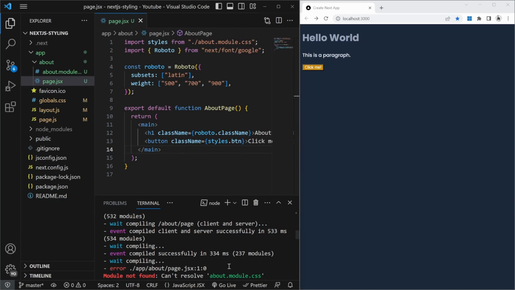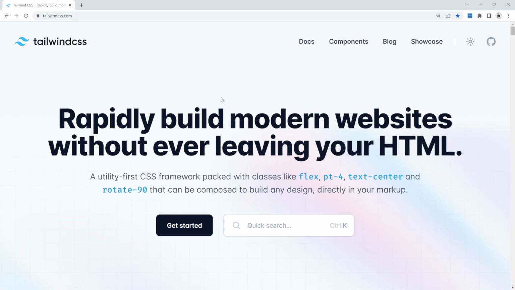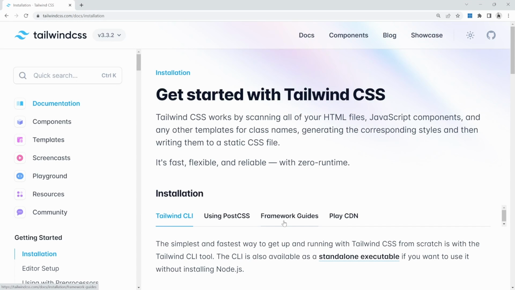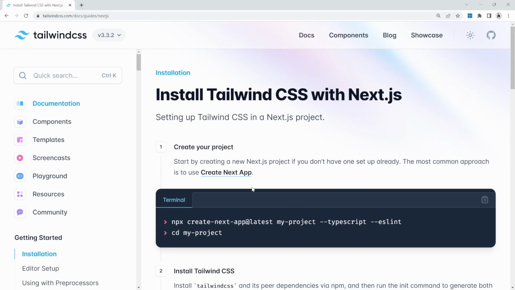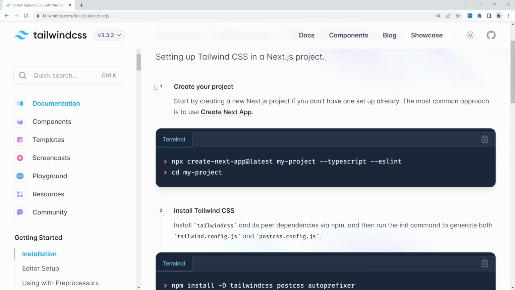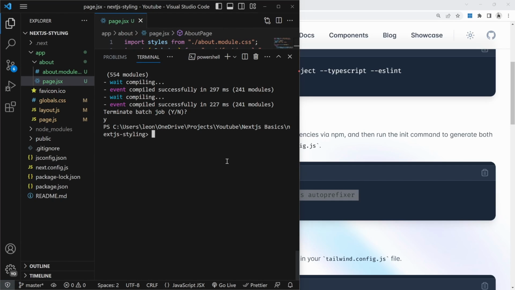So the first thing we need to do is to stop our development server, and we can find these instructions on the Tailwind CSS documentation. So we can click on Get Started, then we can click on Framework Guides. Within Framework Guides, we can click on Next.js, and we can now simply follow these instructions. We can skip step 1, as this just creates a new Next.js project. And in step 2, we simply have to copy these commands. And then back in our project, we can paste in those commands and press enter.